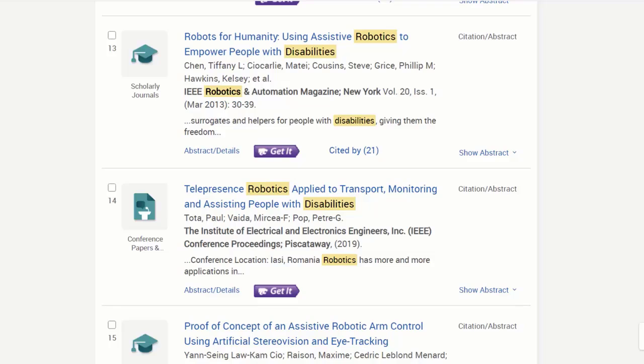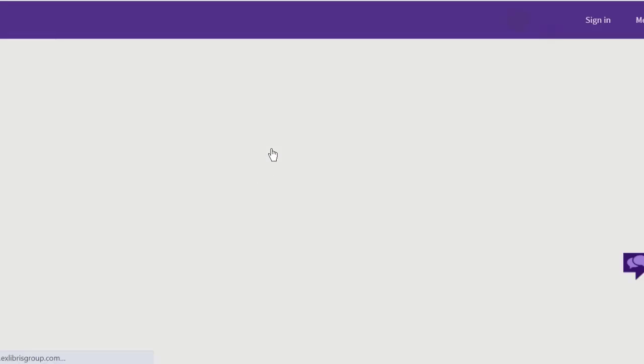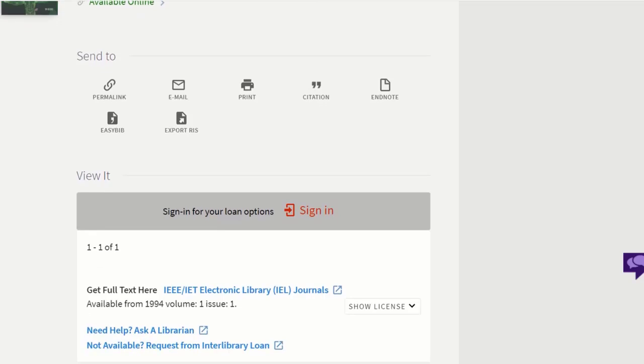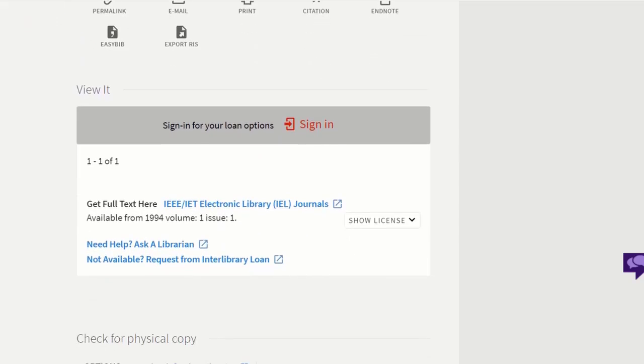In this case, I'm going to navigate to a resource that looks interesting to me and click on the Get It button. Again, I will be redirected to the library catalog to see the full listing. And this time when I scroll down under View It, I can see that it says Get Full Text here, and then it names a different database.